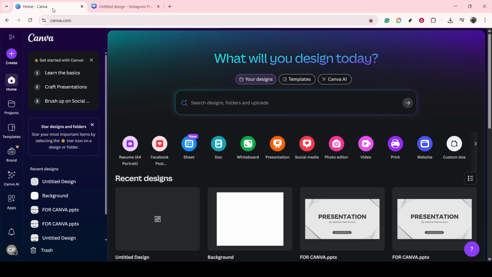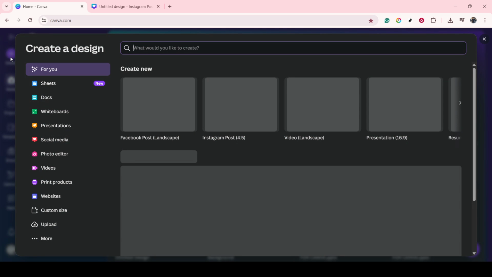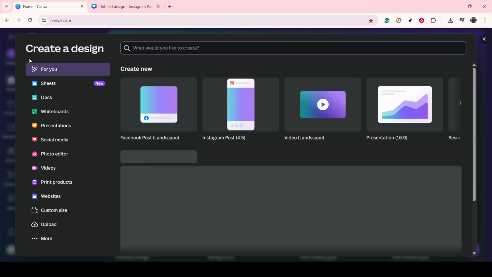To get started, the first thing you need to do when you're in Canva is navigate to your dashboard. Once there, you'll want to locate and click on the Create button. This is your gateway to a world of design possibilities where you can let your creativity shine. Don't worry if it seems a bit overwhelming at first. Canva is designed to be user-friendly, and you'll get the hang of it in no time.